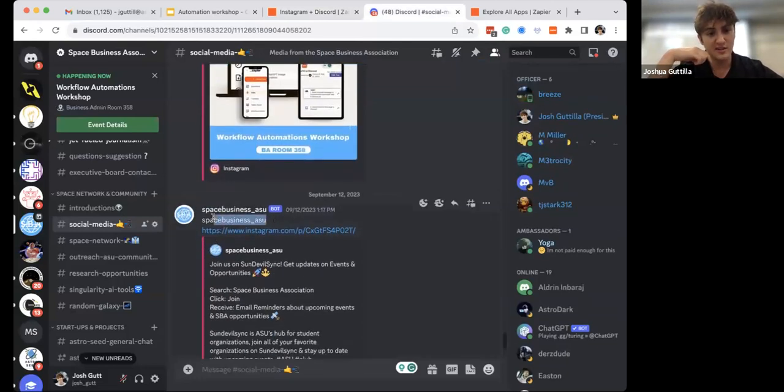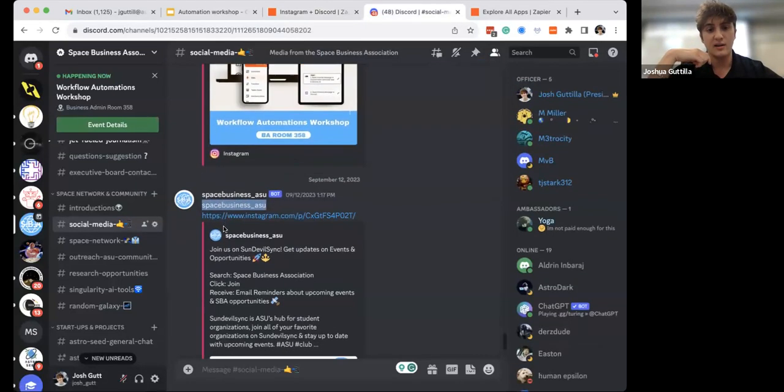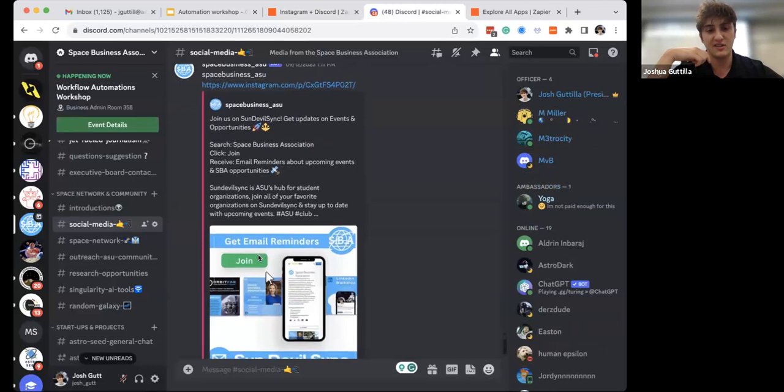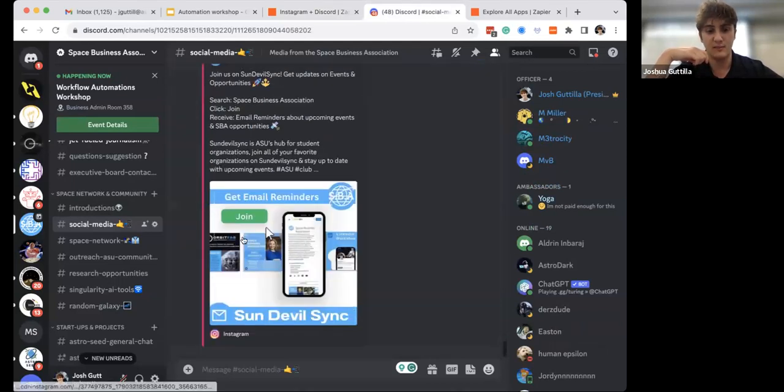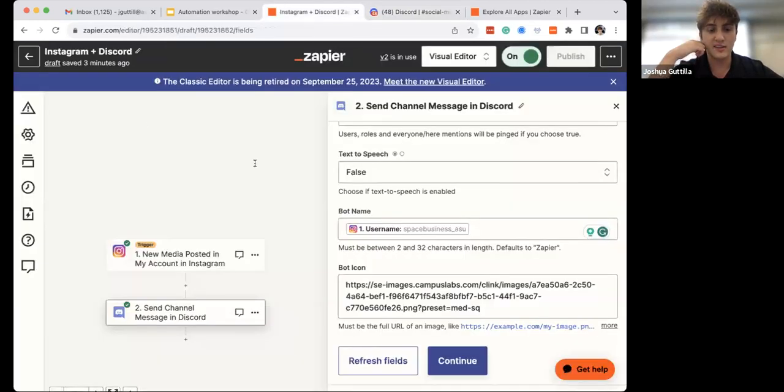And then as you can see, that's the username right there and the permalink. And the permalink basically shows you a little snapshot of what the post is. It has the caption, and then the image. And then you just click on it and it takes you to the Instagram. So that is how to connect Instagram and Discord.